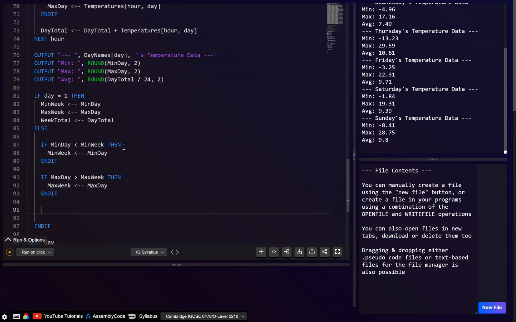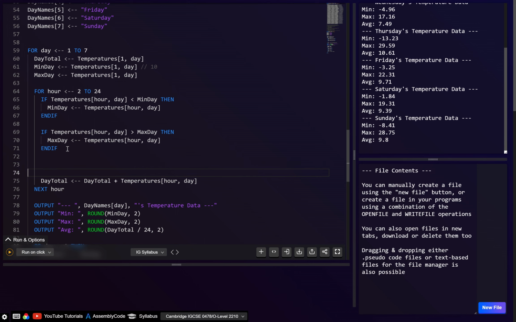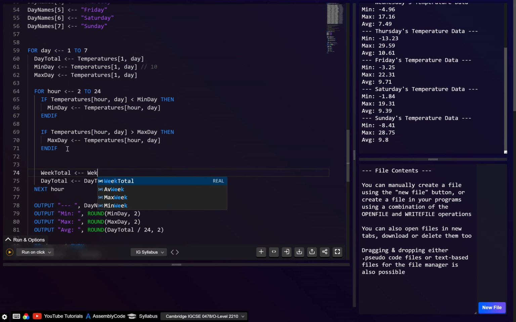And then the last one, we just want the total week. So week total, like we've done before, is just week total plus the daily total. Honestly, we could actually do this inside the hours. So we could do something like this, basically the same, where week total is going to be week total plus, basically, this. This will give the same answer.